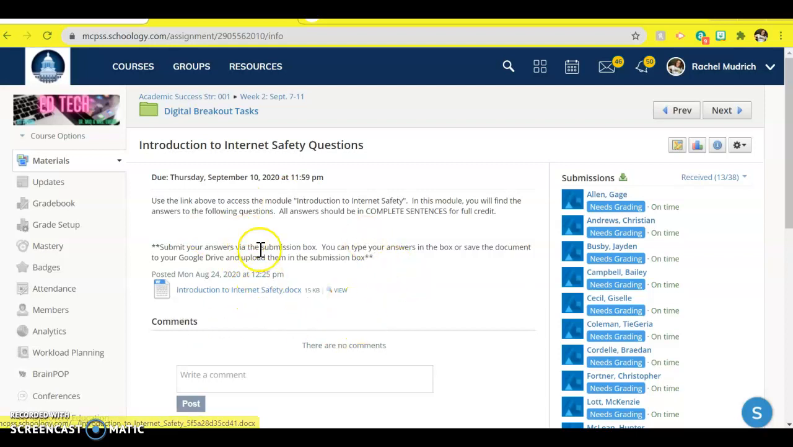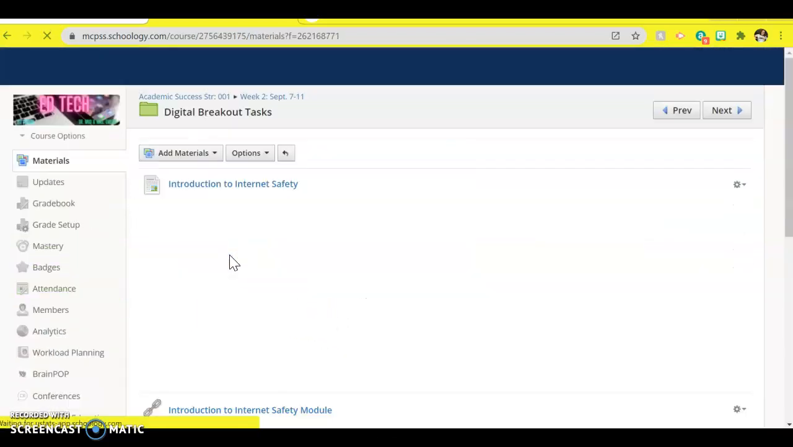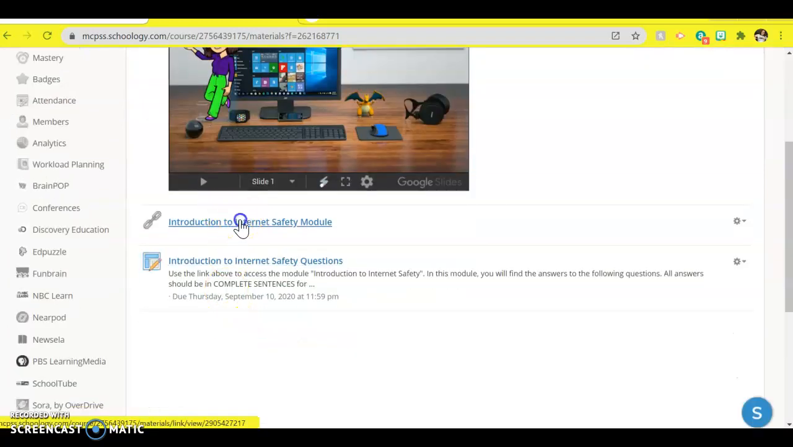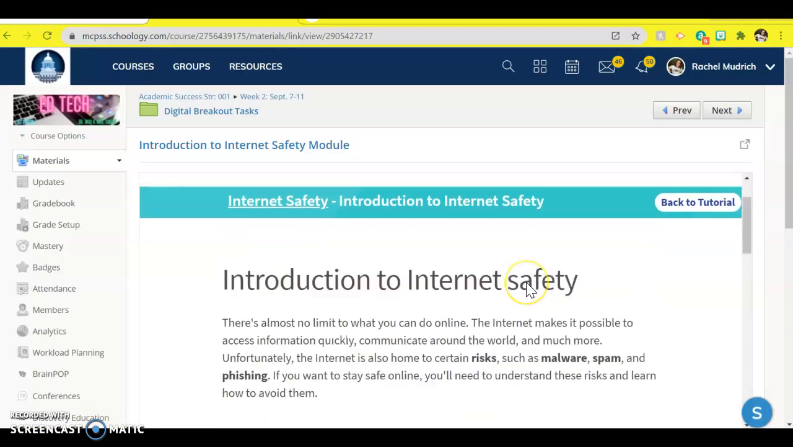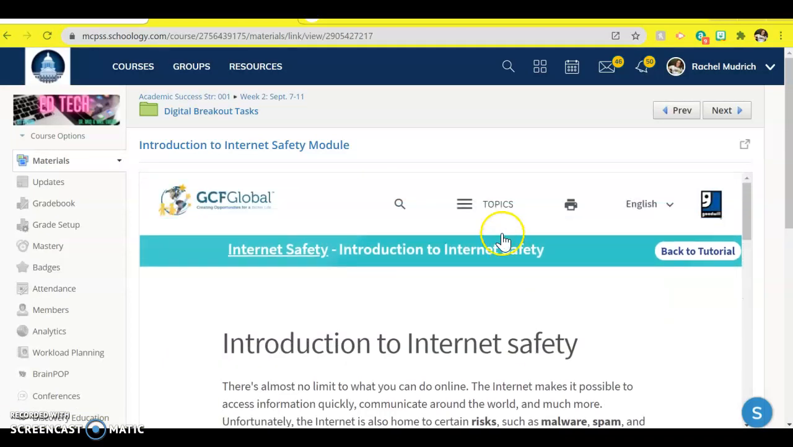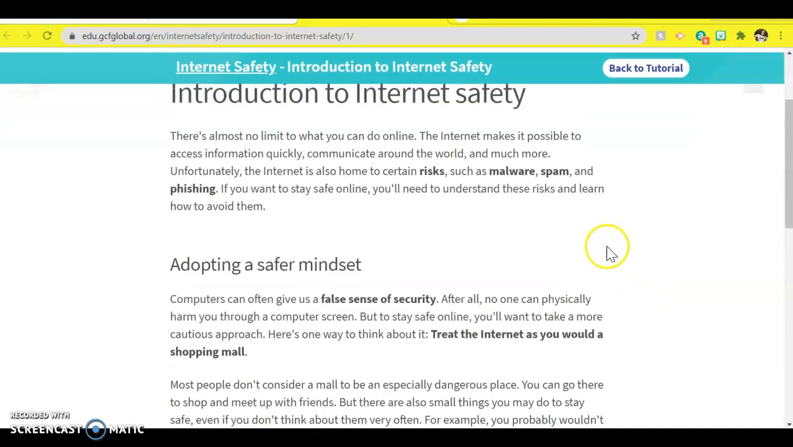Once you've read over those questions, to get the answers to them, you go back and you click this link right here, Introduction to Internet Safety Module. You will then see your reading portion. It's in a small box, so I recommend you coming over to the right side of your screen and clicking on the box with the arrow. That brings it to a full screen for you.